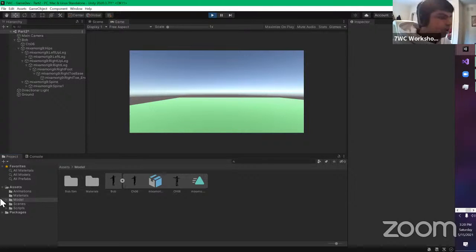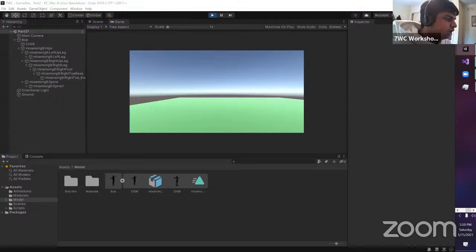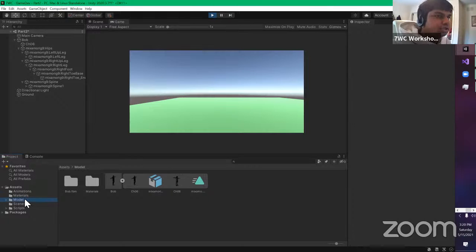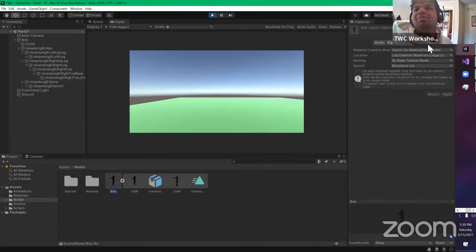And then, oh, so if you have the model folder in Bob, that means you didn't extract like how I did. If you click on the model folder, you should have animations and a model in it. If you don't, then yeah, then you did something wrong. So for the color, again, as I said, when you click on Bob, you should be able to go into materials and click use external materials and click apply. And then your Bob will have color.